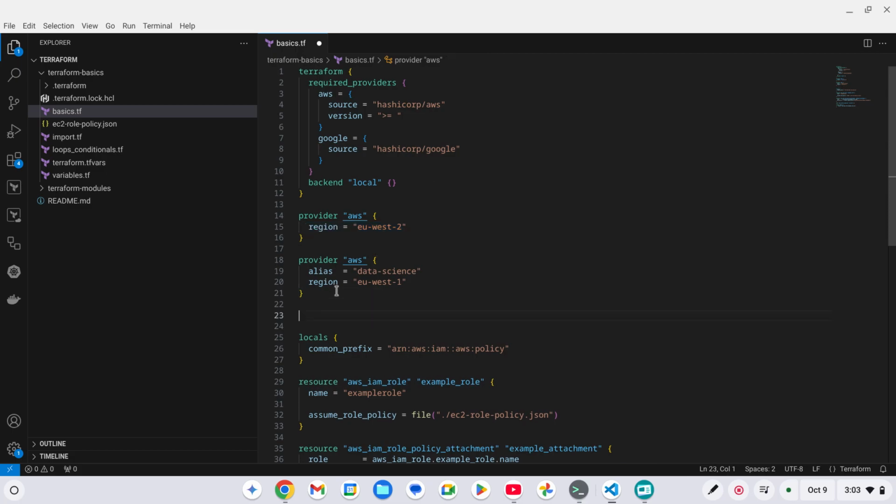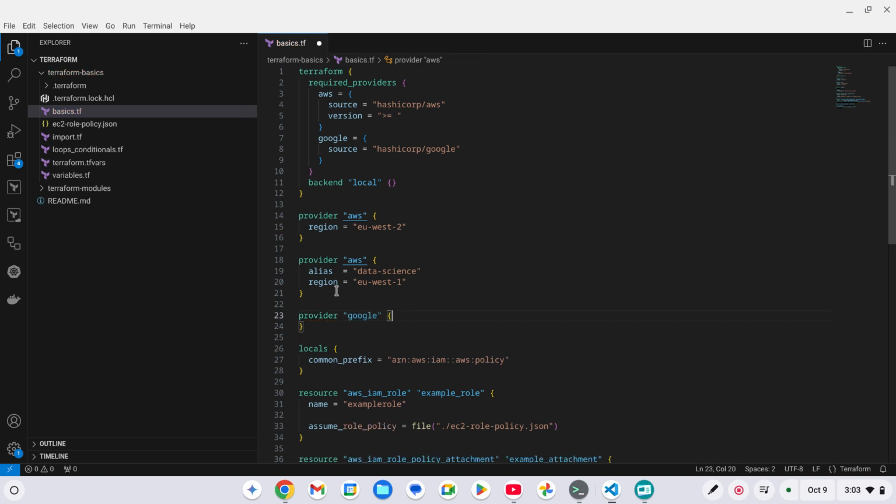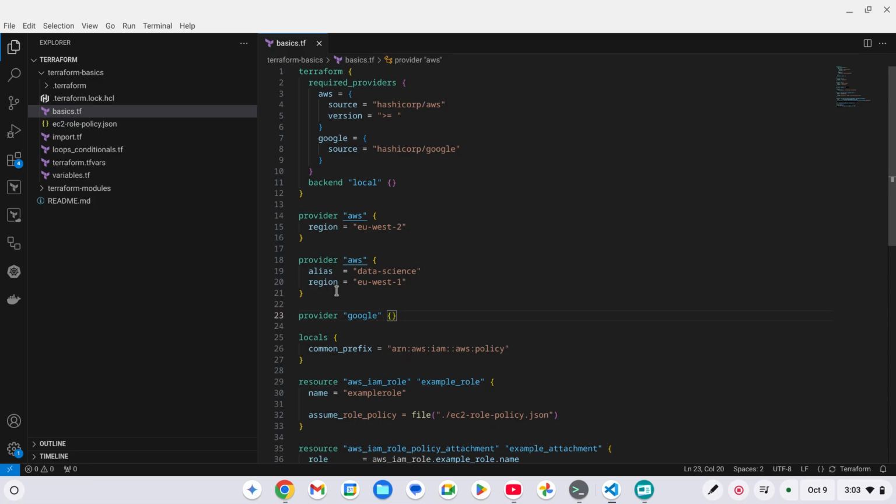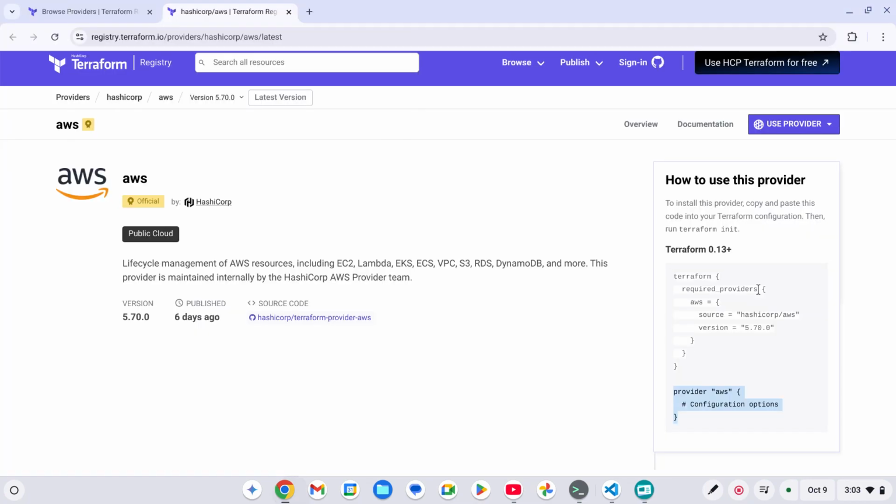For Google, you could just do provider and call it Google and be done with it. For AWS, however, it's quite important to give region, and there is a block for alias. Alias, we'll come to that in a bit again, but it's just a way to distinguish between these two providers.